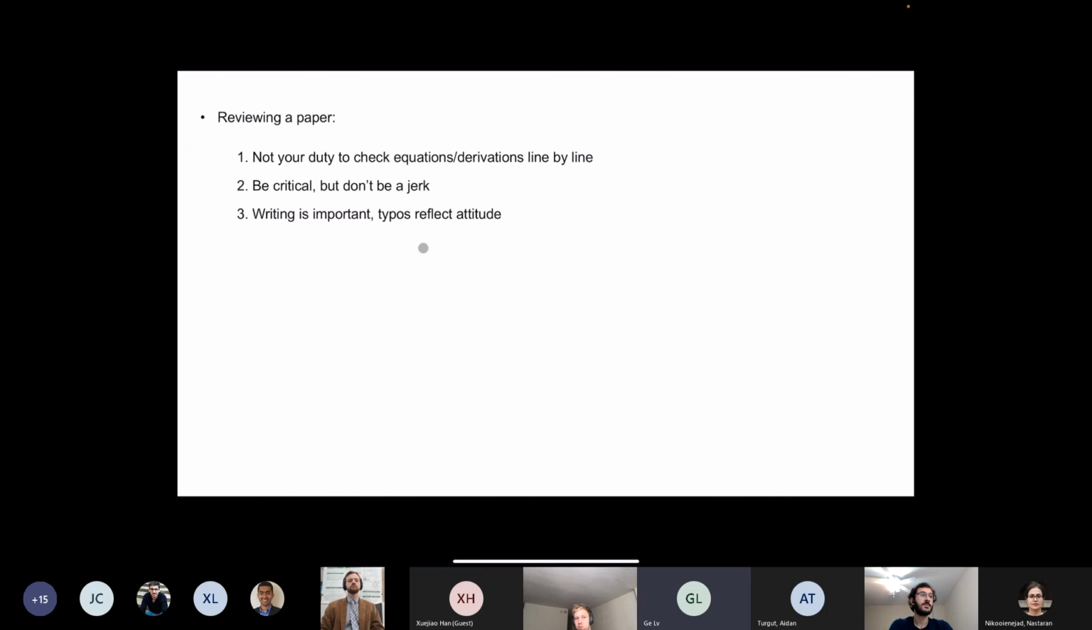All right, so lastly, I would say that writing is actually very important. We should definitely not reject a paper just because some sentences have grammar mistakes. As a non-English speaker, I make mistakes all the time. But if you see too many typos, that's a problem because it reflects the author's attitude towards writing. Okay.